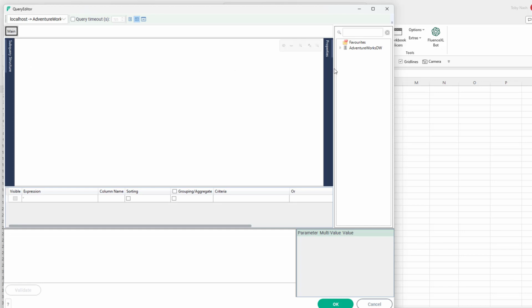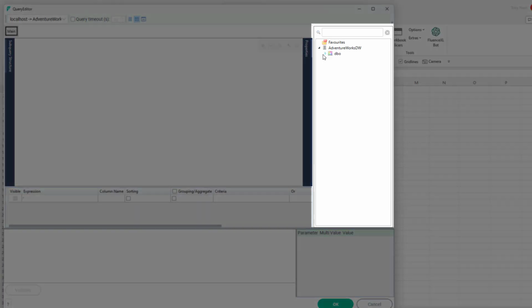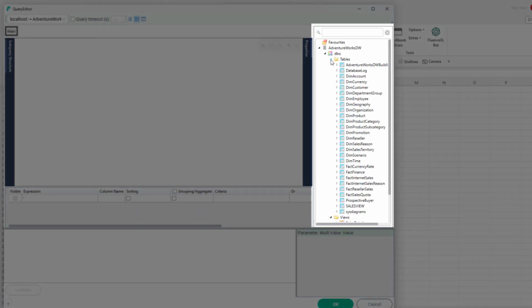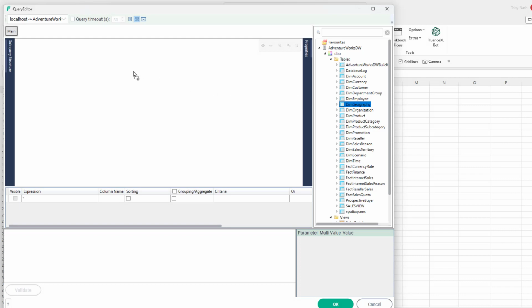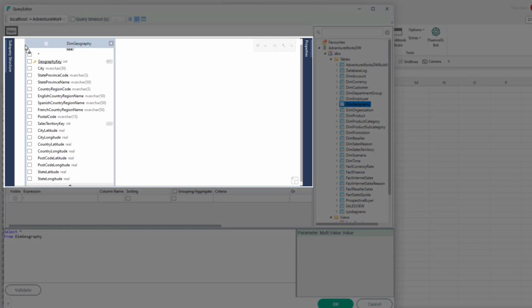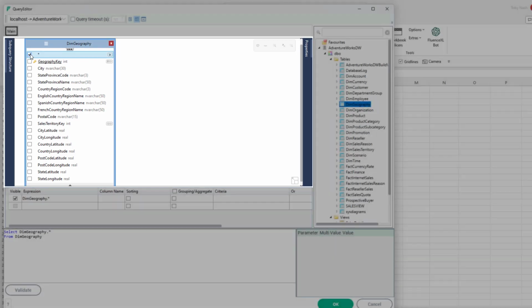The designer is built of multiple sections. We have the available tables and views from our database on the right. We can drag and drop the tables as needed into the Visual Designer. The Visual Designer allows us to design the query without having to write the SQL directly, although that is also an option if you prefer.